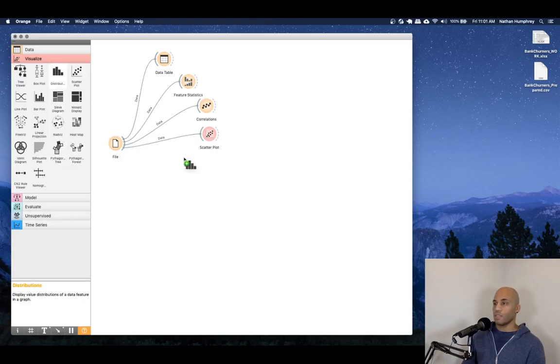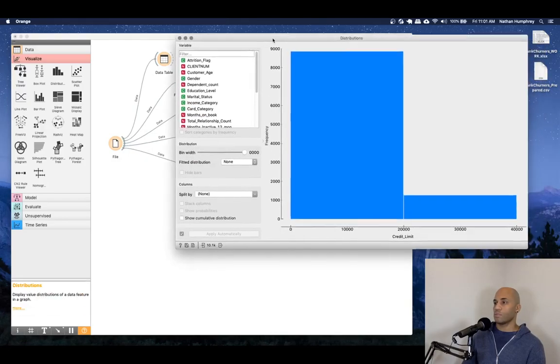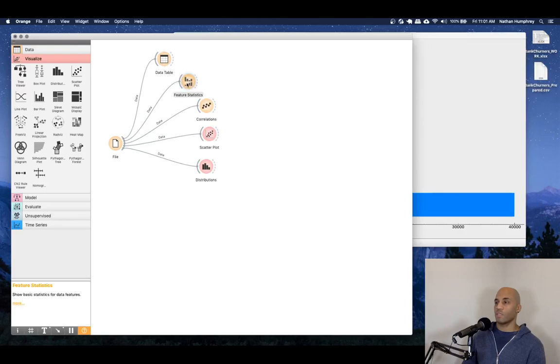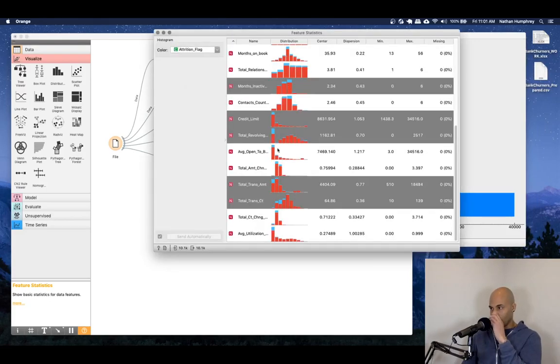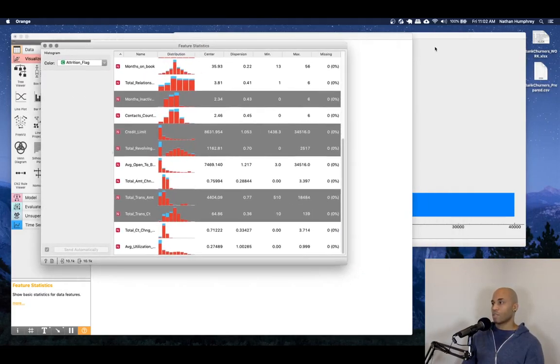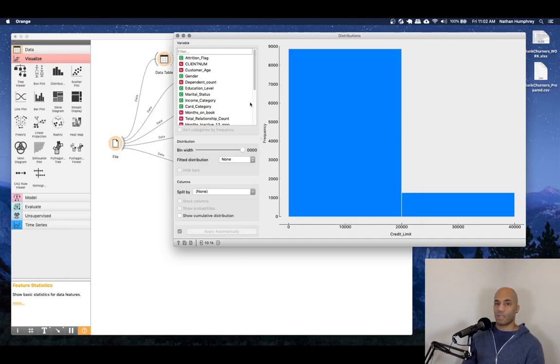Let's look at the distribution widget. So no surprises here. It just allows us to see what we had seen previously in the feature statistics. We had all these distributions. This just allows us to focus in on one at a time versus seeing everything in a larger view.